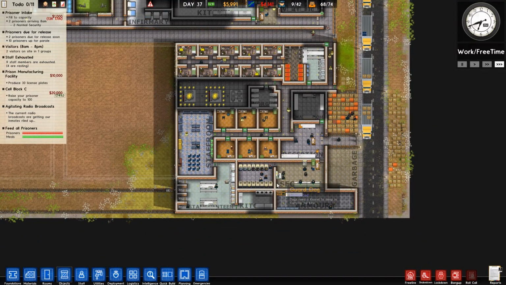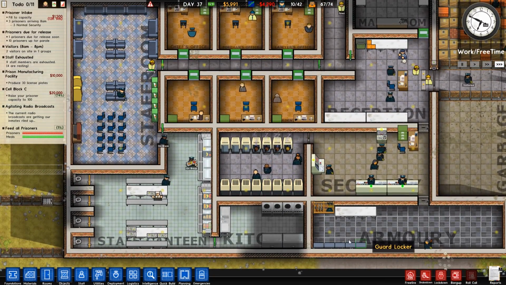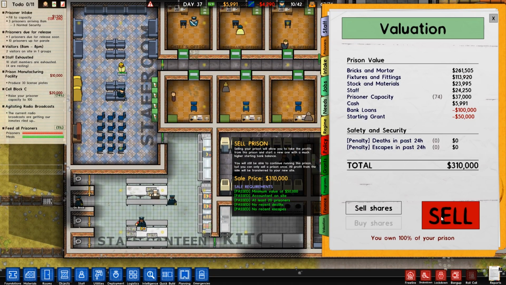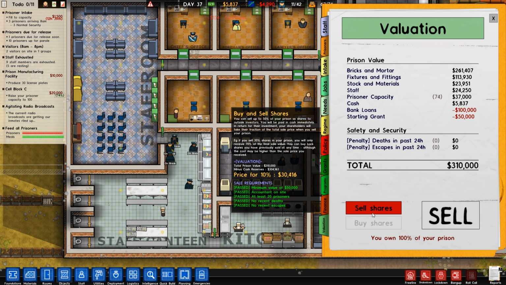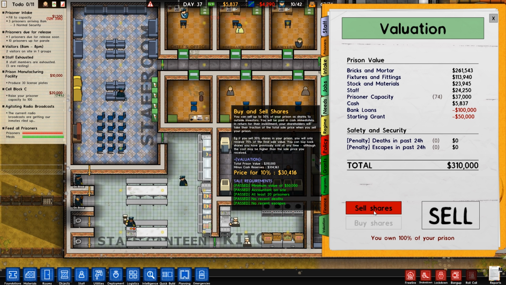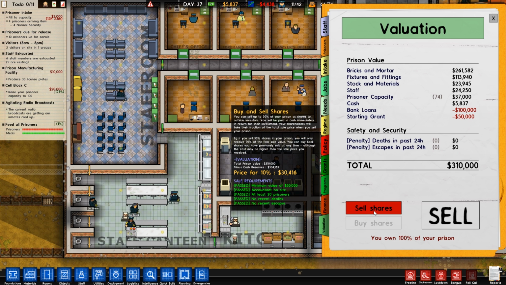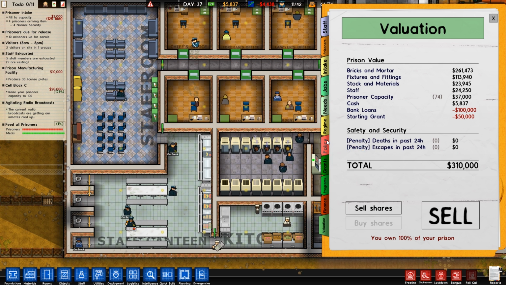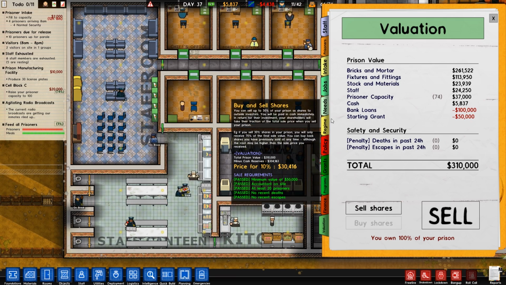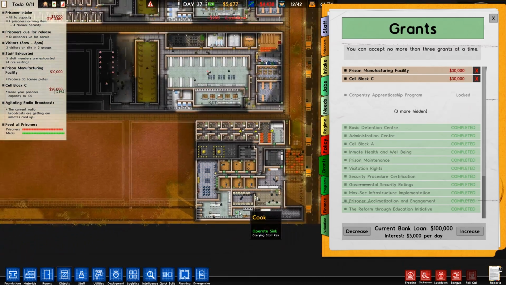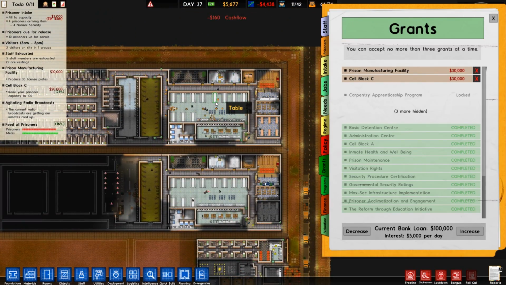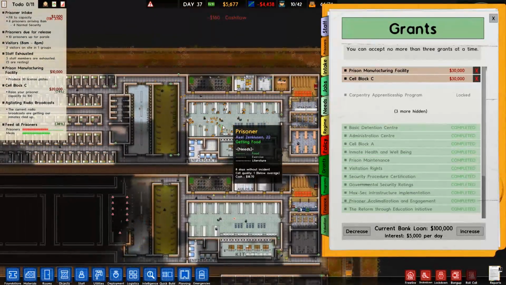So do we have the ability to sell some of our shares as well? We could sell some of our shares. We get... Ooh, that would sell the entire prison. Selling shares would give us 30,000 because we have, I believe, the bank loan. I think that does affect the sale price. I could be wrong about that, but it might be.